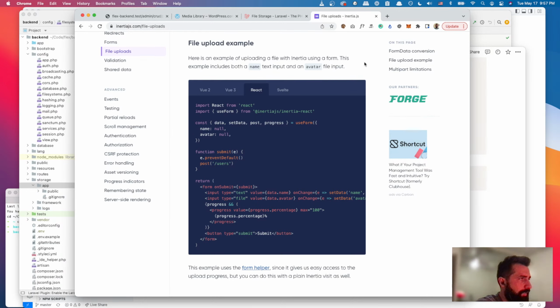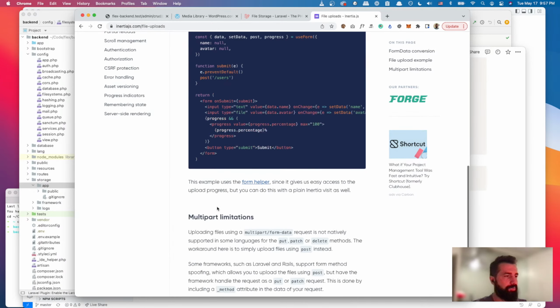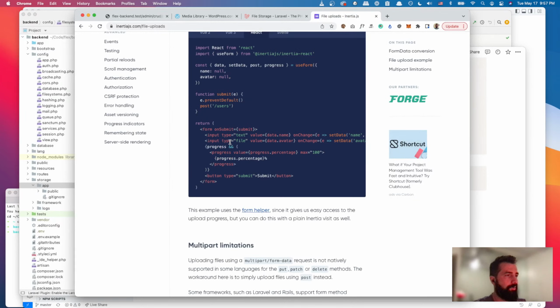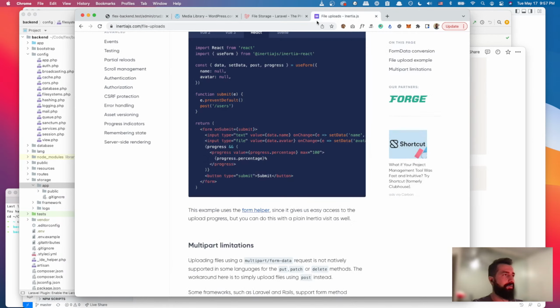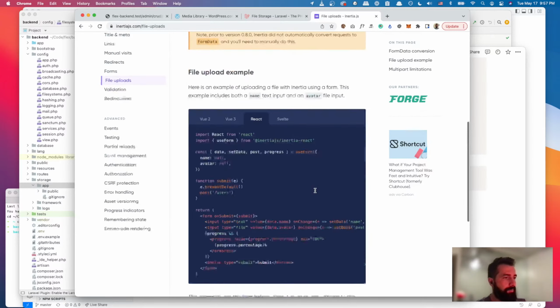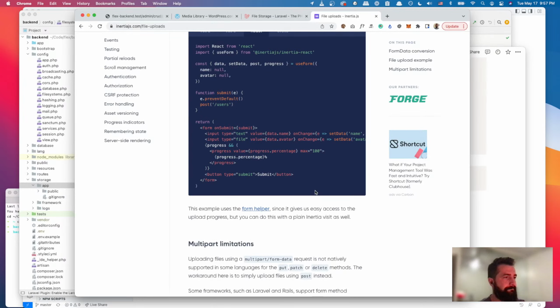So this is like if we were to do a normal form submission. The only thing about our form is that we're not going to be submitting a form. This file upload field is going to be within a form, but we want that file upload to happen before that form is submitted.